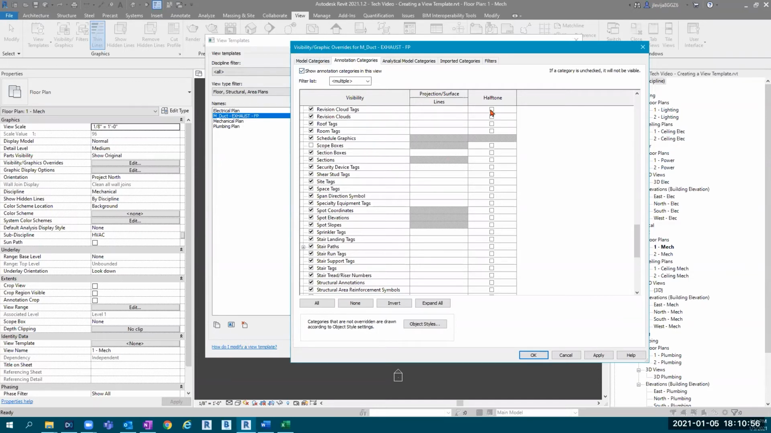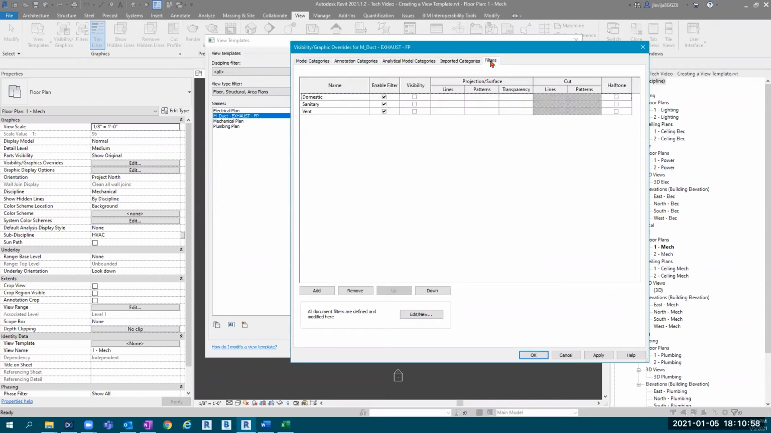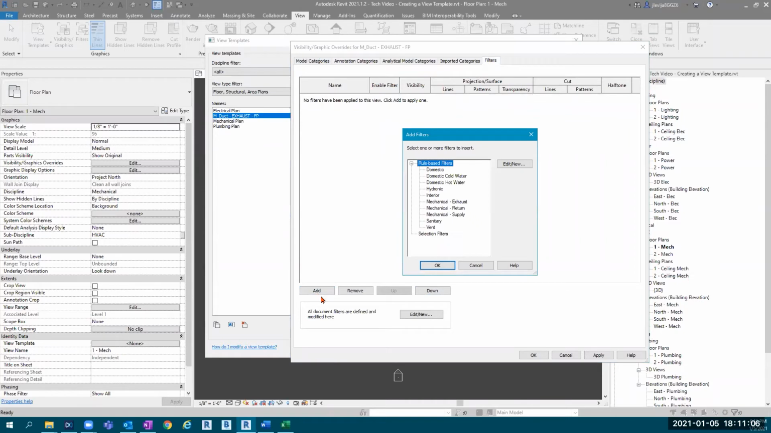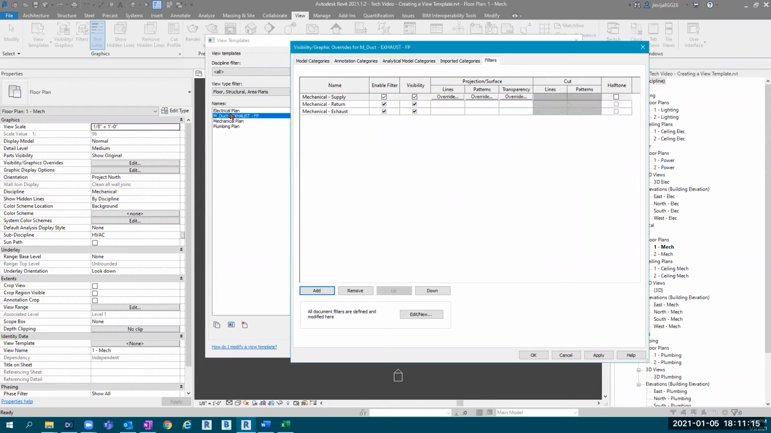So, and then once we get past that point, this is where now we have filters. So now with my filters, I'm going to remove these filters. And keep in mind, this is out of the box. So now I can select add. And then I have my mechanical filters out here. So I got exhaust, supply, return. Select those. This is going to be an exhaust filter.